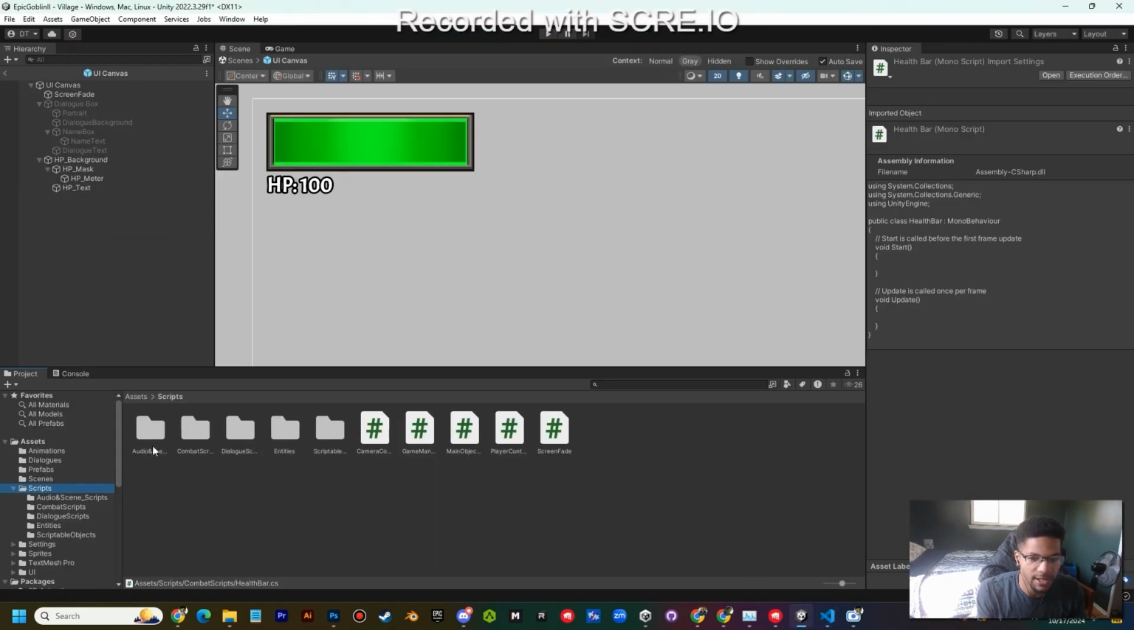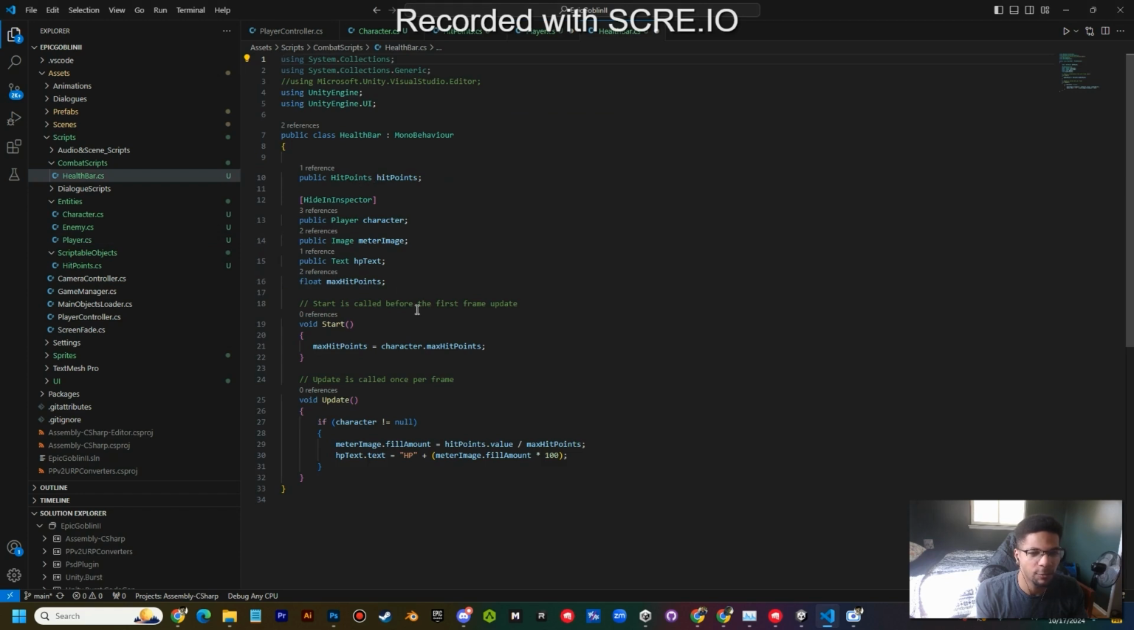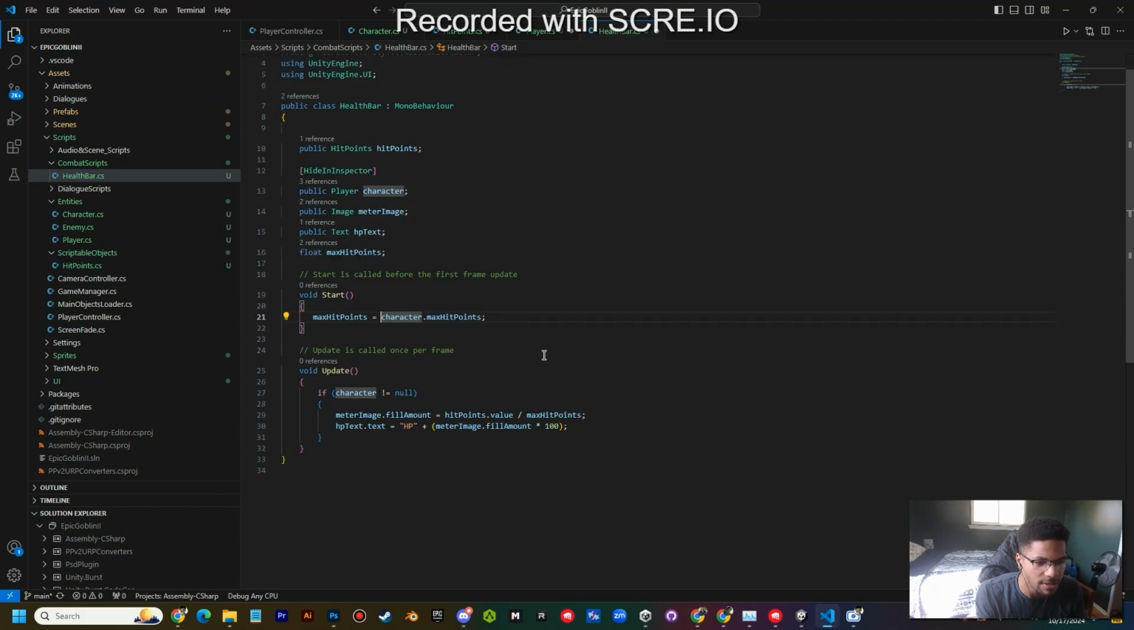And then I also made a health bar script. In my scripts folders, I made a folder for combat scripts, and then I made a script called health bar. I open that up, and this is what it looks like. Again, this is not a lot, but I'm also going to put it in the folder, and this just gets a reference to the variables we need, and then at the start, it sets the hit points to the health bar to whatever our character's max hit points are.